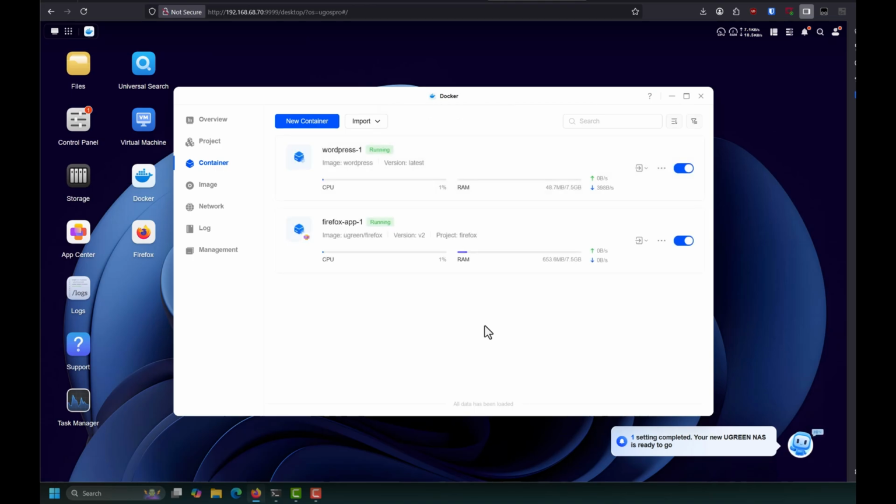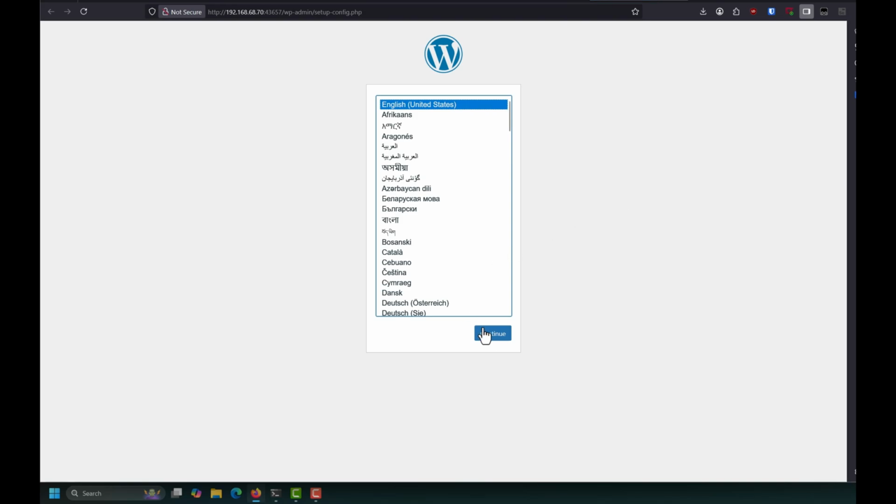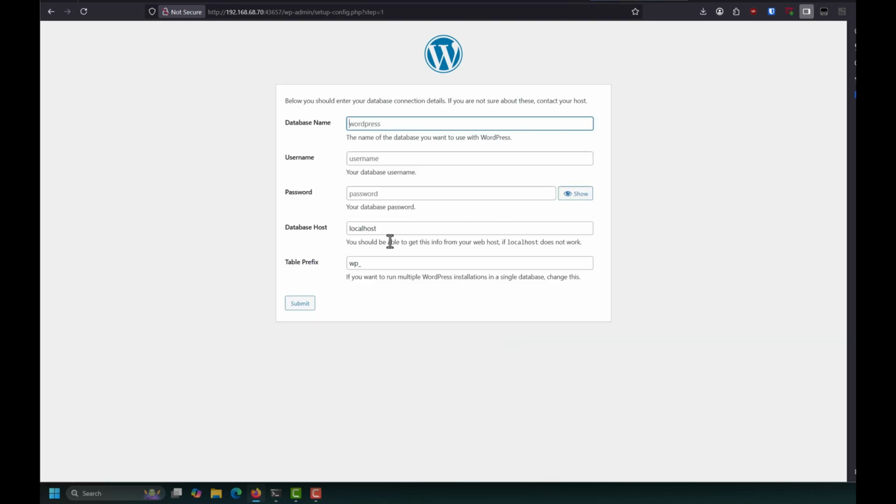Cool. So let's see if we can actually connect to that WordPress container by popping to the correct URL with the top level port. And yeah, straight up, it's up. It's up and running. It's doing exactly what it's supposed to do.